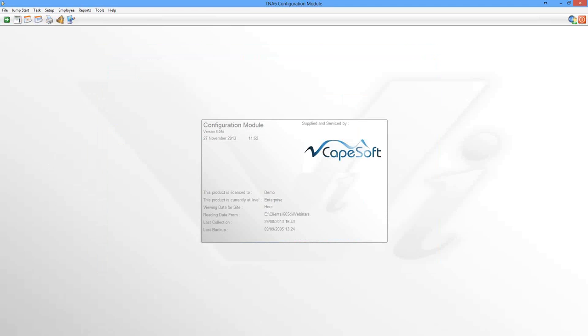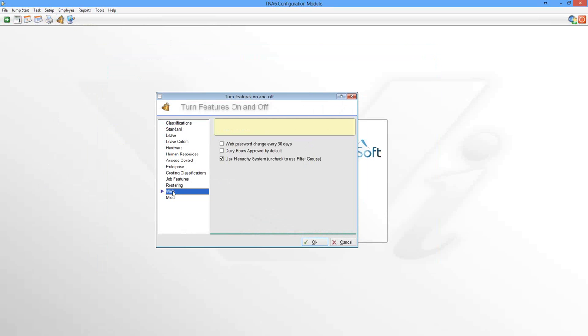So I'm going to just jump back to the configuration module. You need to check under your system features, your bells and whistles, and then also go to the web section where you would then set up whether you're using hierarchy systems or then filter groups to determine who you may and may not see in the web interface. You can also then set whether that password expires in 30 days or if the daily hours are approved by default or if they are on pending, when it's added, etc.